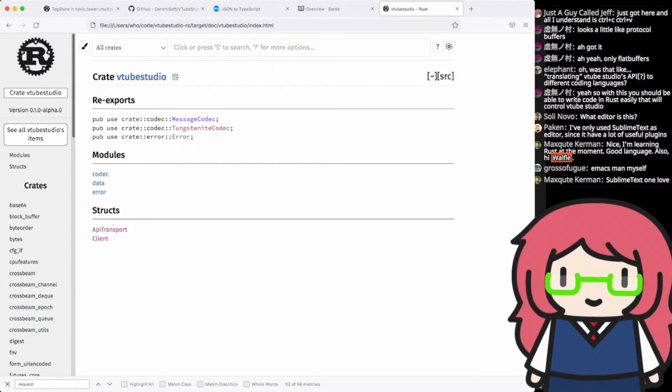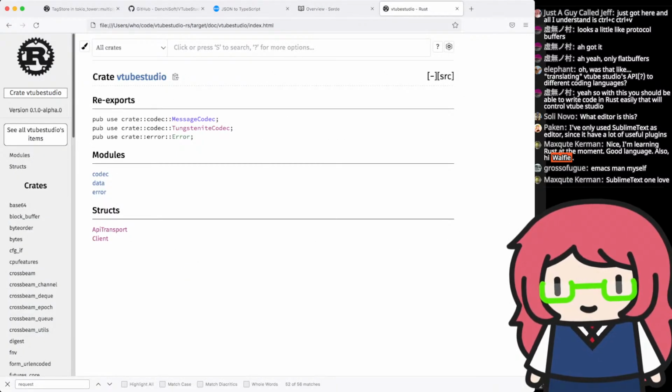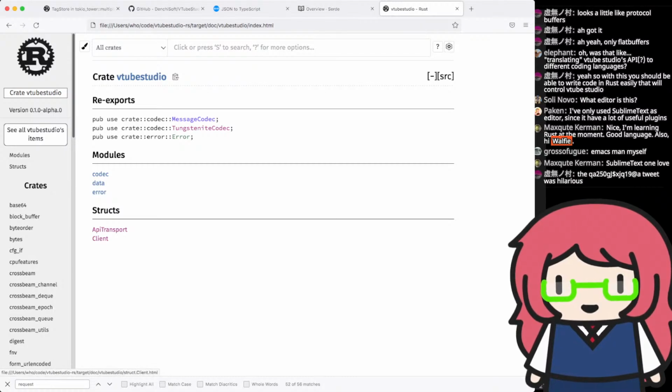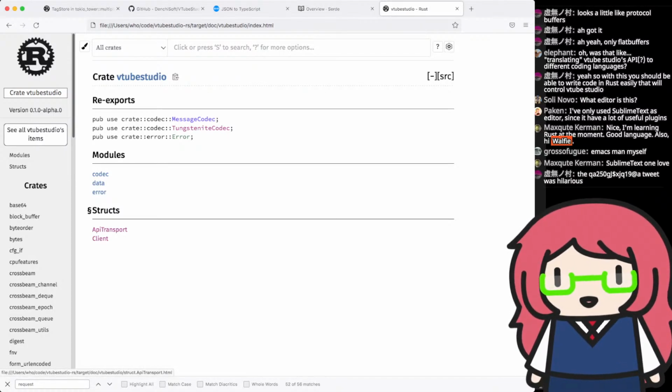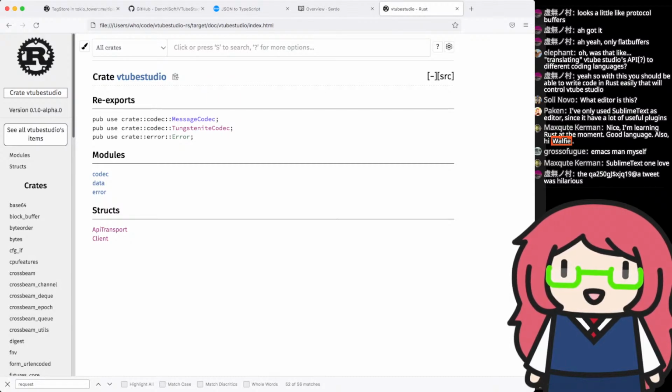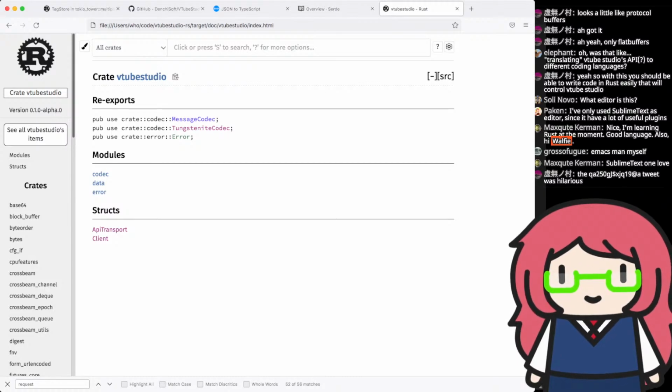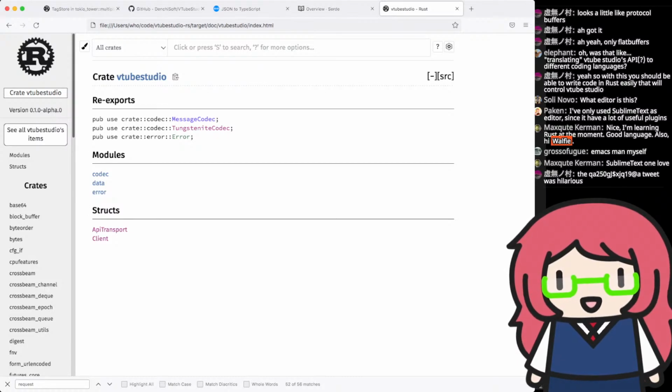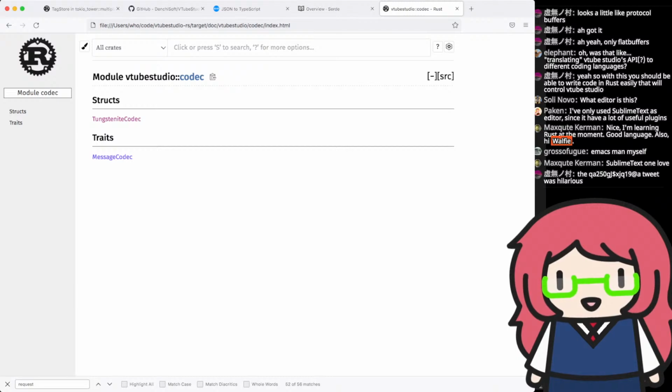Anyway, other than that, I've also specified an API transport, which is an abstraction over the WebSocket layer. In a bunch of languages, you have a bunch of different libraries for WebSockets, and I want to make it so that you're not requiring the user to use a specific library. So I have this codec called message codec.